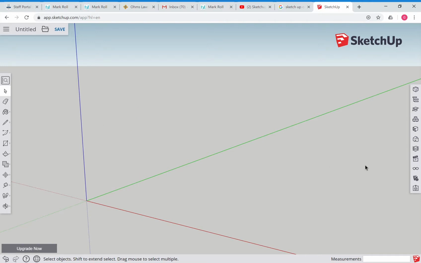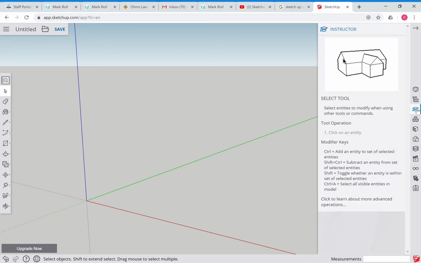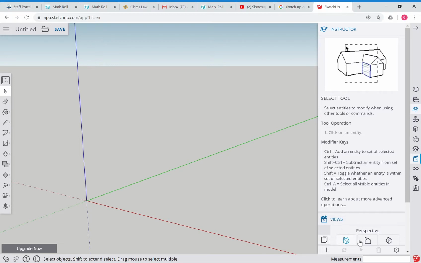Now over this right hand side here, you've got a number of choices. You do have the instructor, which is a little hat there that'll tell you what each tool is doing when you select it. So if you want to keep that open, you can do that, and that can be quite helpful, giving you little hints along the way. And then this one here that I've got my little hand hovering over at the moment is called views, and if you click it, it will give you a number of options that you can choose for the views.